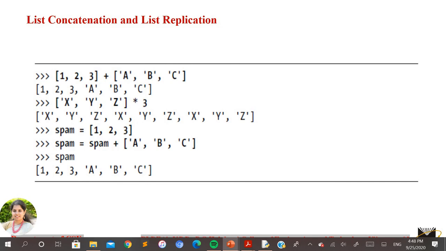So now let's see one more example, that is the concatenation and the replication. The same thing we also have studied with the string, right? If you are going to use a plus operator on two list variables, then the elements of those lists will be concatenated or combined into a single list.